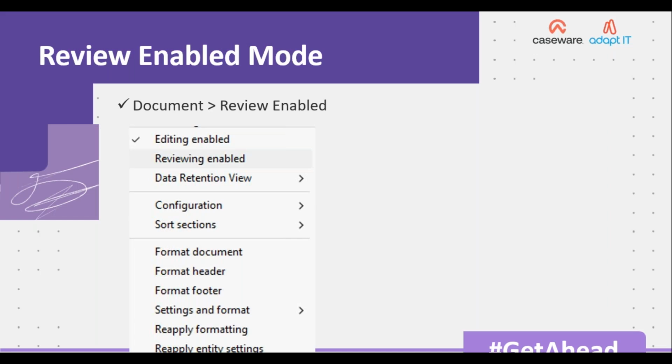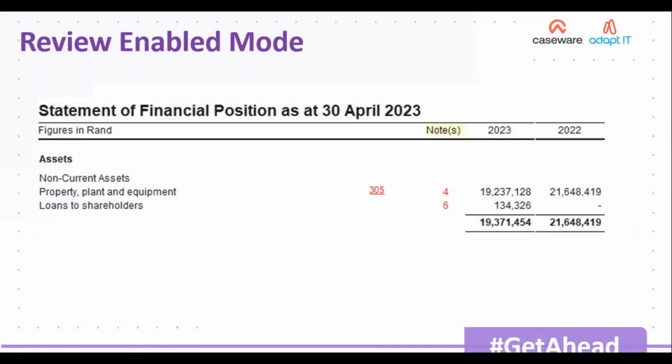To activate the review enabled mode, again, we will go to the document menu on your freeze on the gray bar, select review enabled. By selecting review enabled, this will hide all those items in blue and also hide all those stuff that shouldn't print. You can still go through a drill down. We're going to discuss drill down next week.